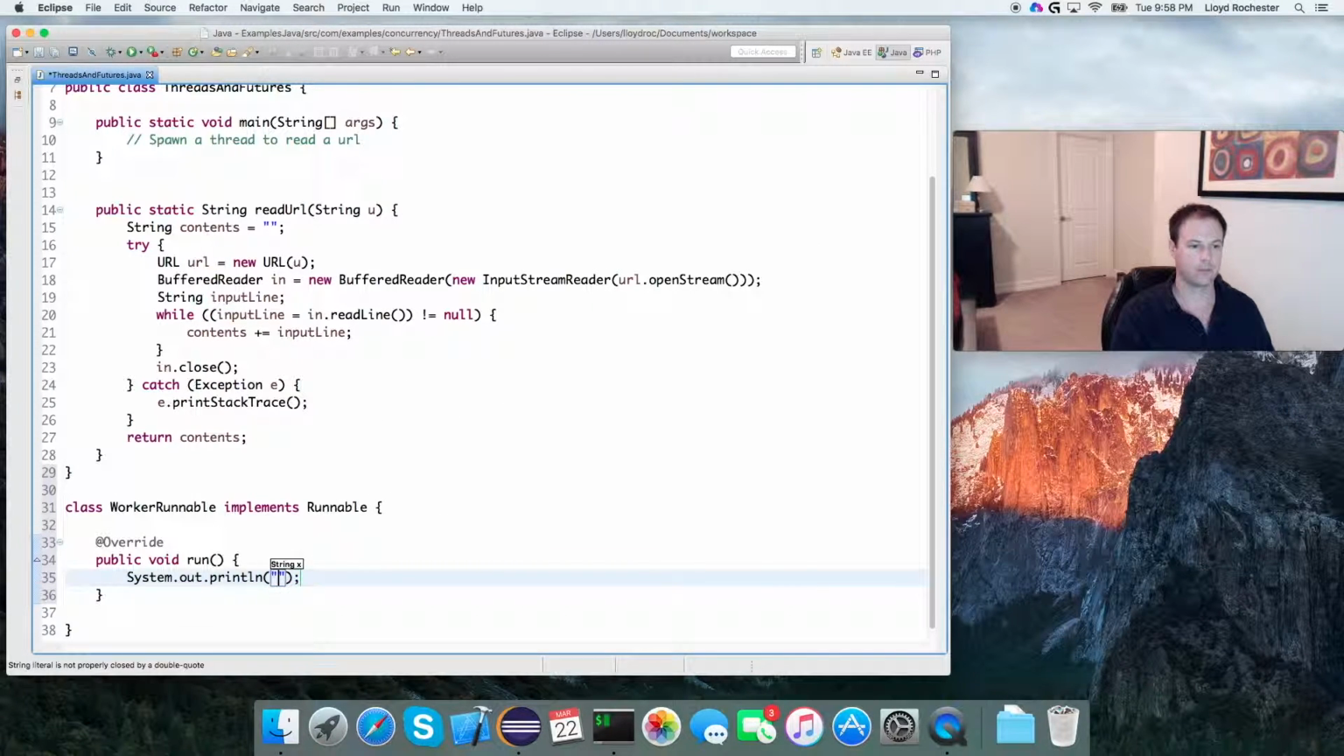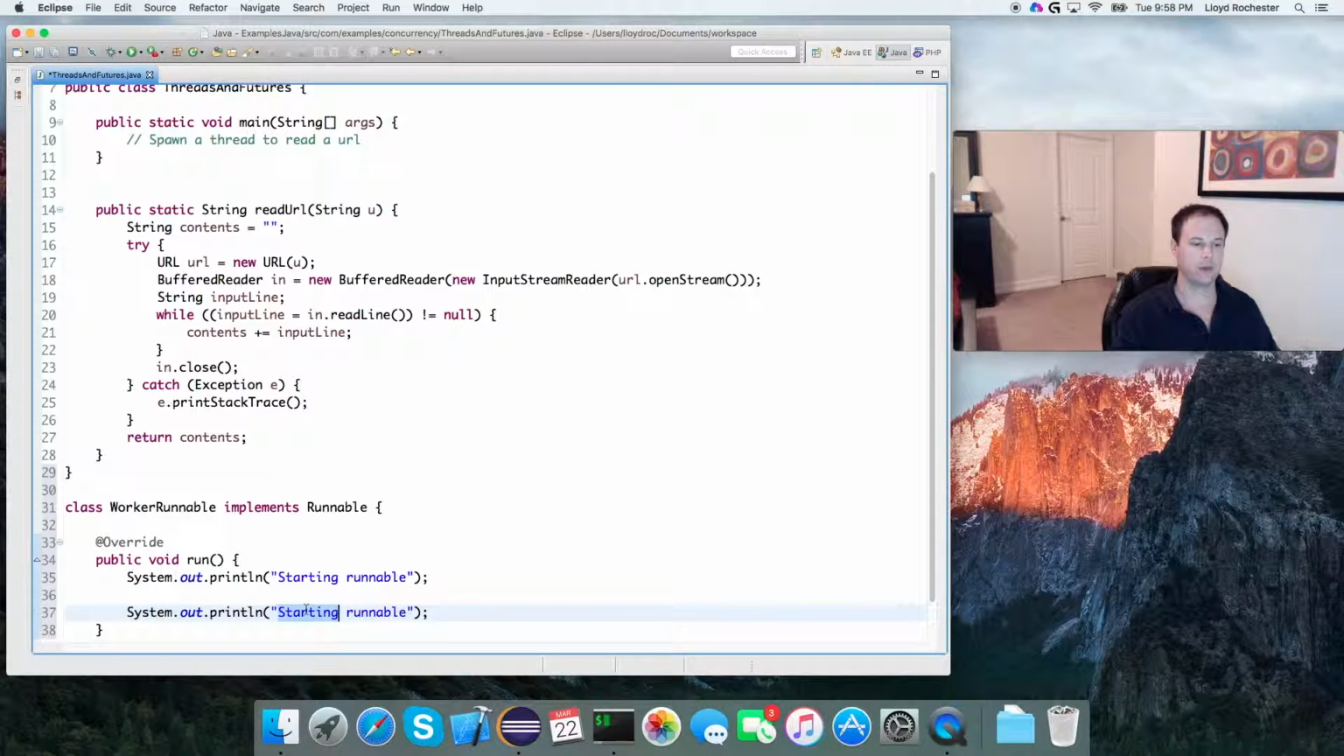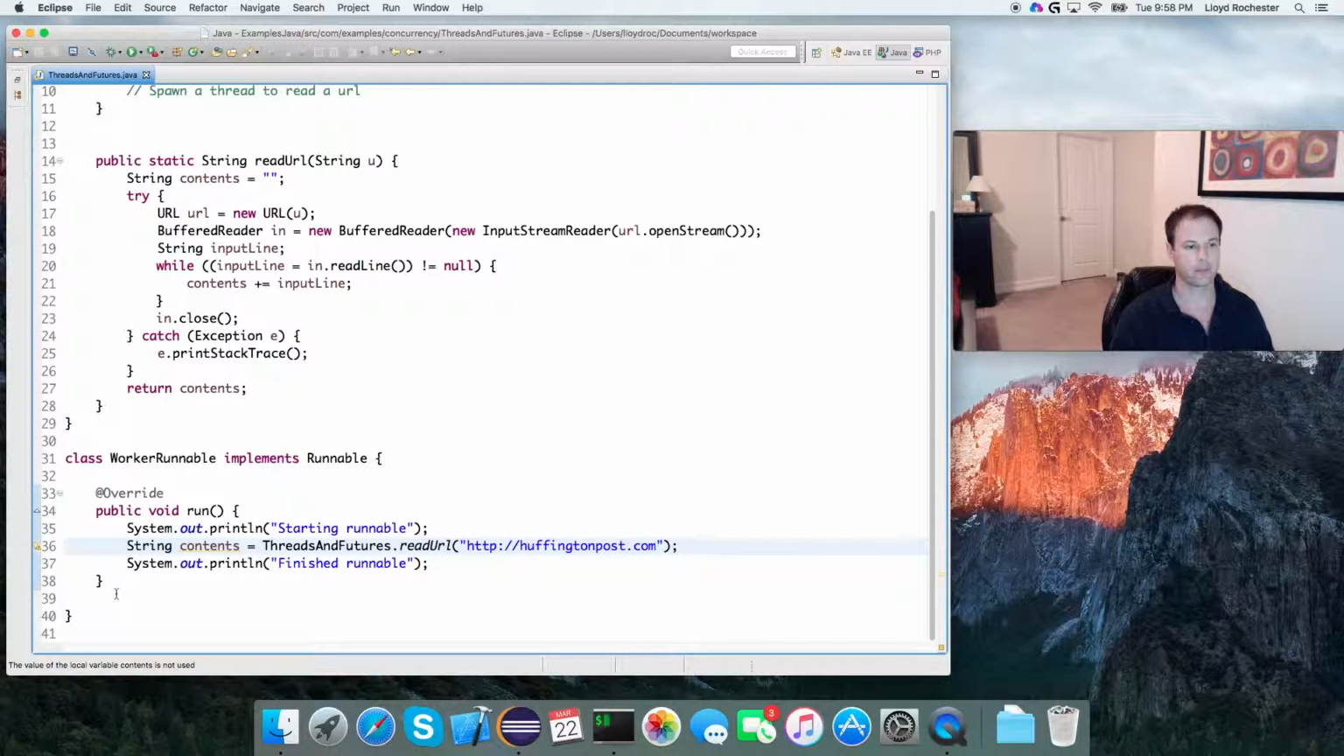Autocorrect cannot keep up. Starting runnable, and I will have finished runnable. And here I will have string contents equals Threads and Futures dot readURL. So I'm going to read huffingtonpost.com in a URL, and I'm going to have this contents. So all my runnable will do is run, it will read this URL.